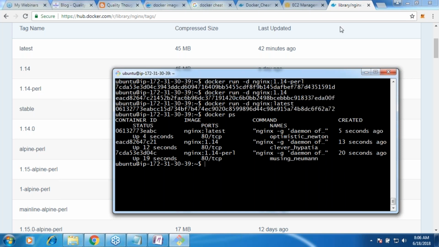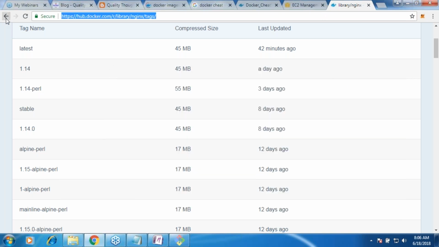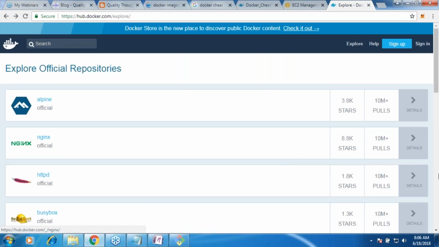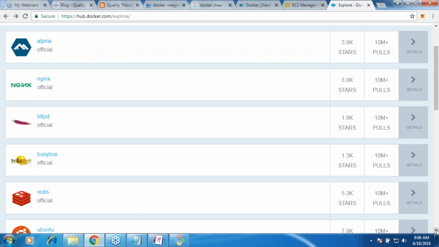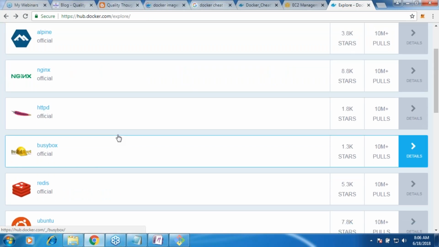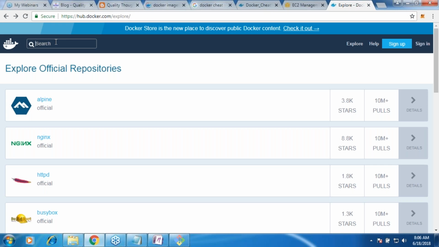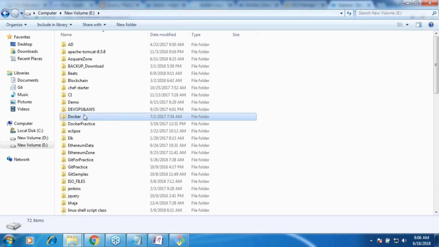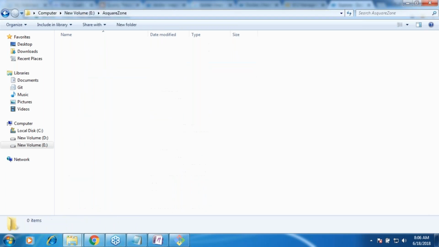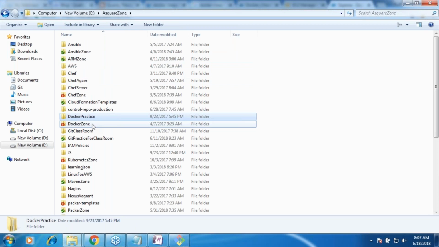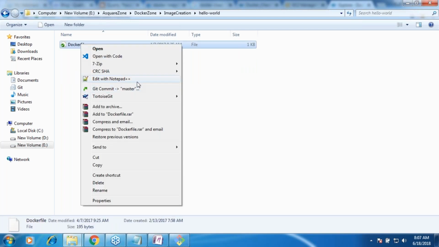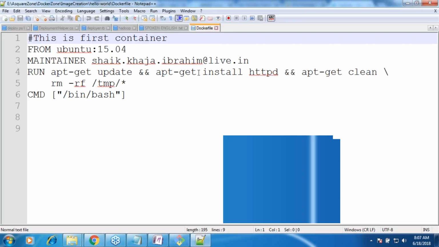For example, I'll show you some image, how they write it. Let me not go to those images. Let me go to something which is much simpler than this. We have something called Docker zone, image creation. Hello world. This is what you write, and this is how it looks.